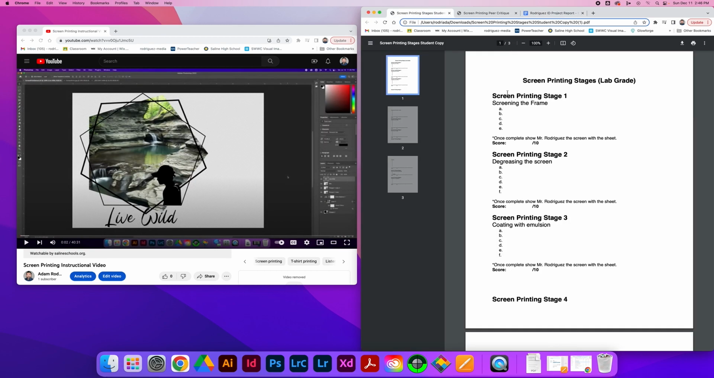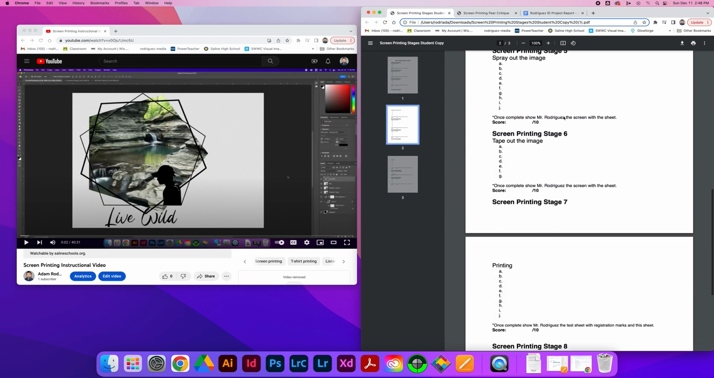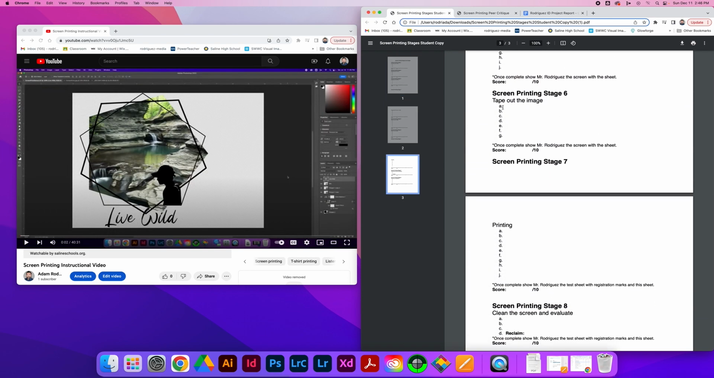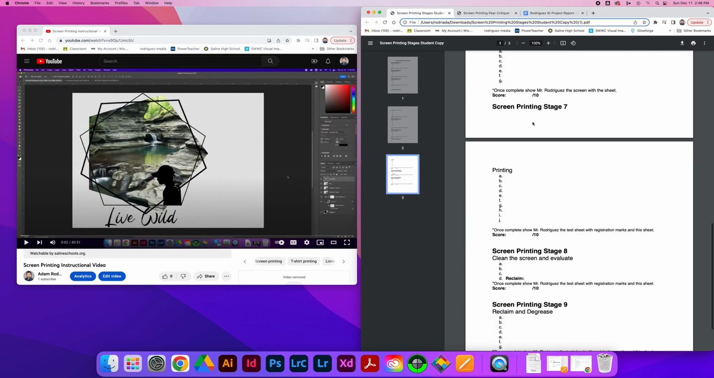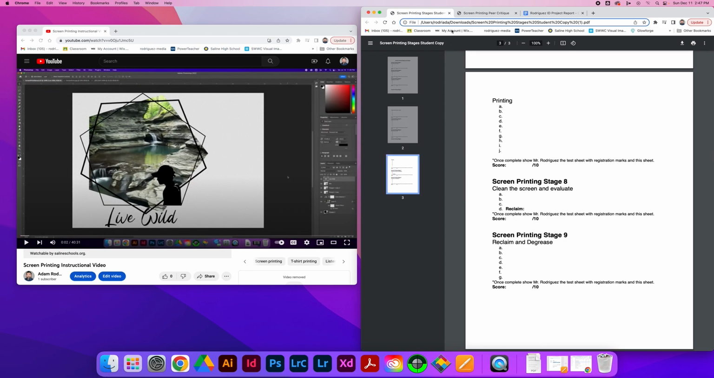So I have screen printing stages with check-ins with me. There are multiple stages that they need to go through, and each of those stages has a list of checkpoints that I would like them to know. With each of these stages, they can accomplish a little bit and then check in with me and get a sign off, and then continue to move forward through the assignment.